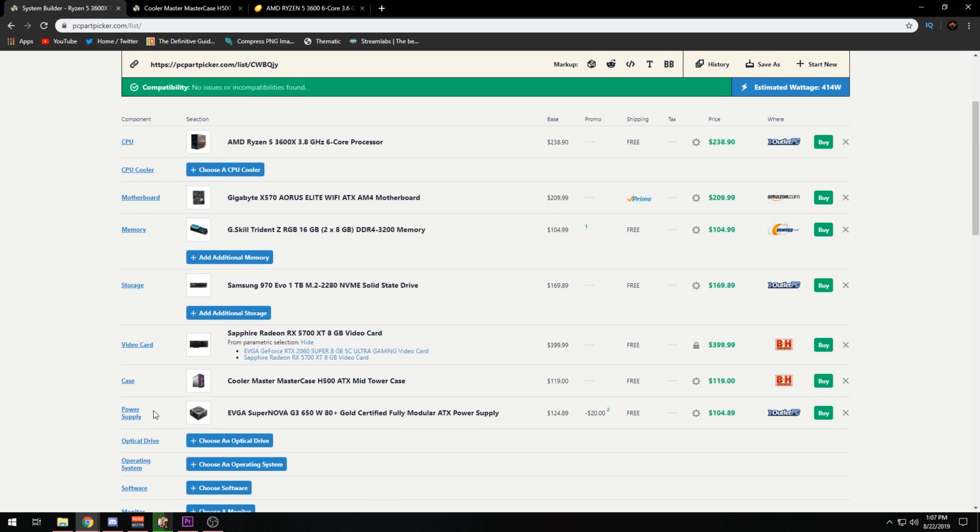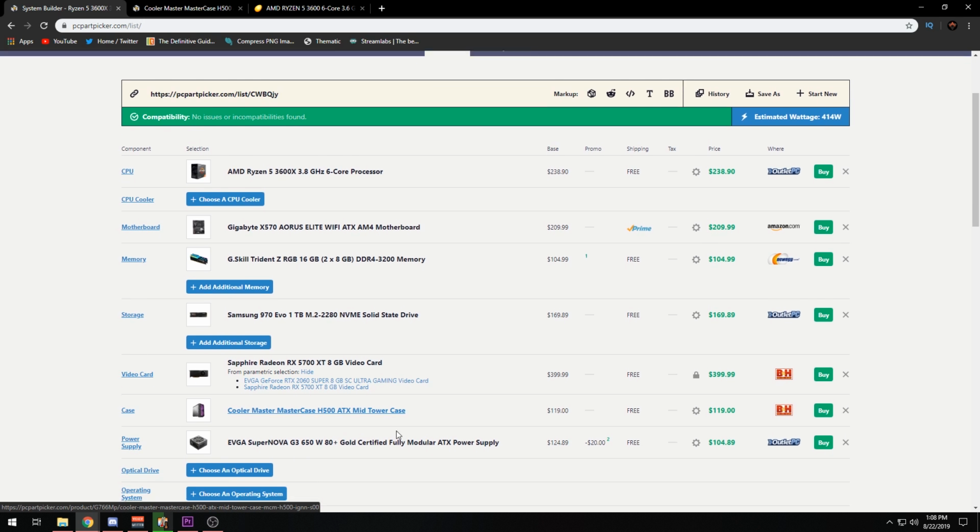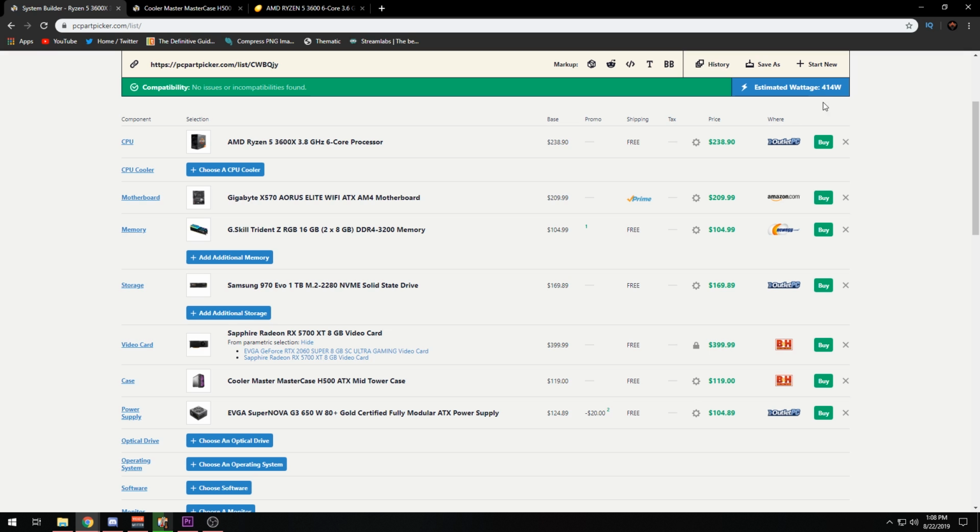Moving on to the power supply, I chose the EVGA Supernova G3, 650 watt gold certified, meaning it's just gonna be a reliable power supply and it's gonna give us enough headroom. As you can see on PCPartPicker, it gives us our estimated wattage of 414. This is 650, so we have a nice headroom if we want to overclock or mess around with voltages, something a little more complex that we're definitely not getting into right now. But this is my overall recommendation for that 1080p versatile gaming build for Destiny 2 and other games.